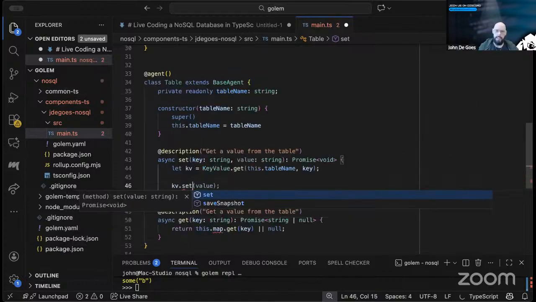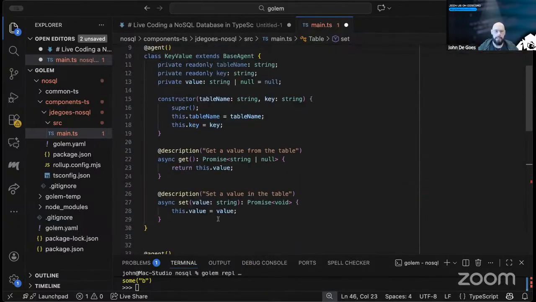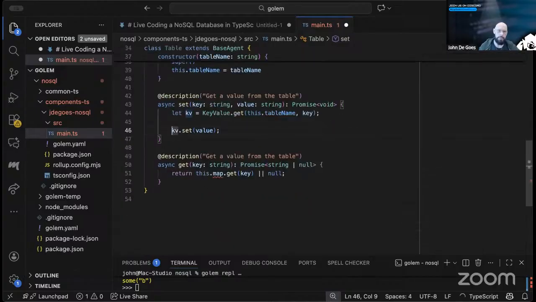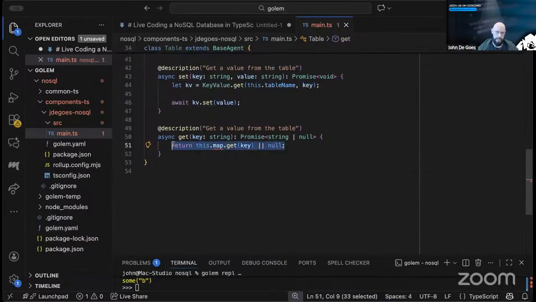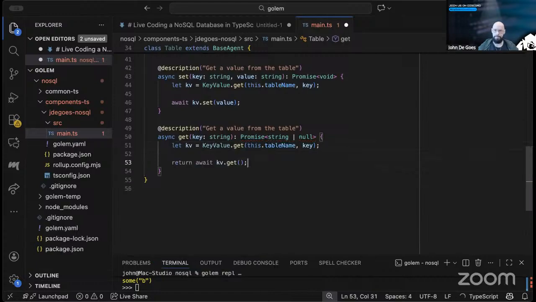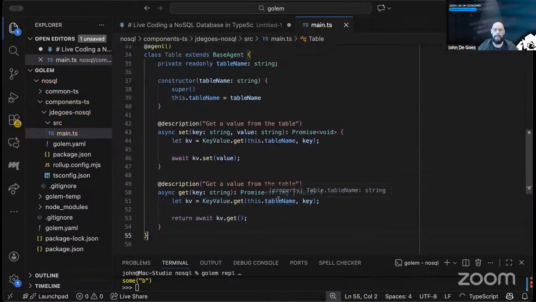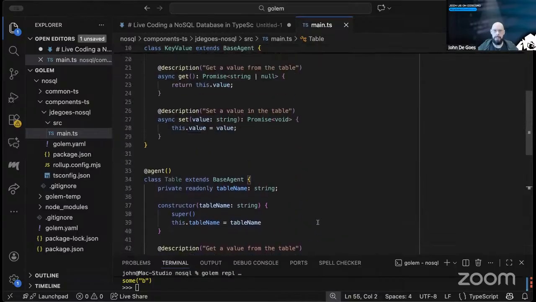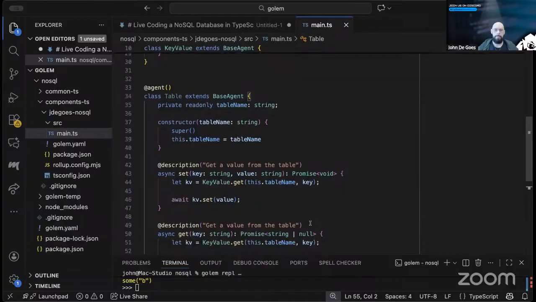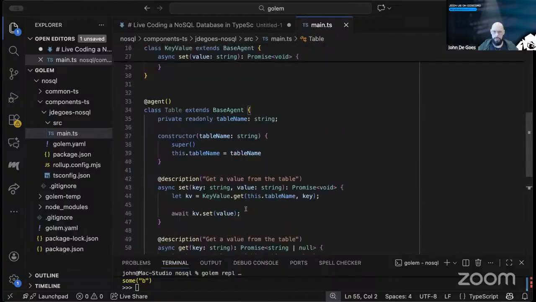So I'm going to say set value, and this is async. It doesn't need to be async, but it is. Okay, so I've just located the agent that is holding the value associated with this key. And I've just called the set method on that to store that piece of information. And then I'm going to do the same here for get. And that should be it. Okay, so let's go ahead and give this a try.